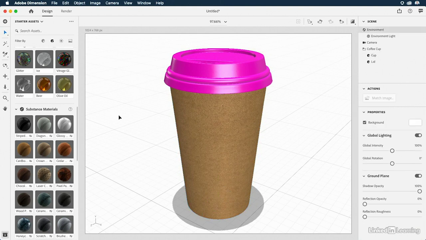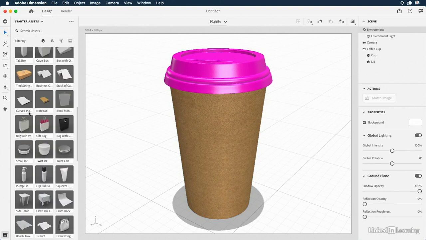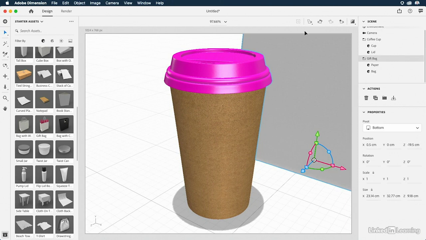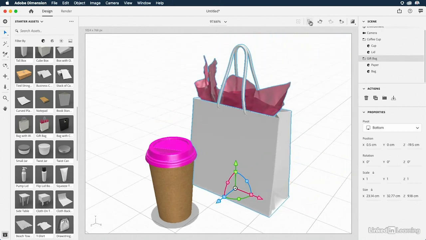I actually want to add another model to the scene. So I will go right over here to the models, and I want to add this gift bag, and I'll drop it right there next to my cup. Clicking this button right up here, we can see what it looks like in view, and I would say that looks pretty good so far.